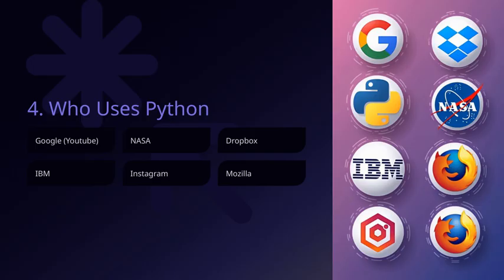Dropbox, a popular file hosting service, built much of their infrastructure with Python, enabling scalable and reliable storage solutions. And Mozilla, the organization behind Firefox, leverages Python for developing and maintaining their web browsers and other tools.